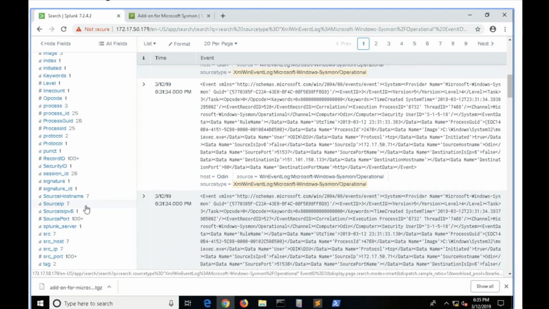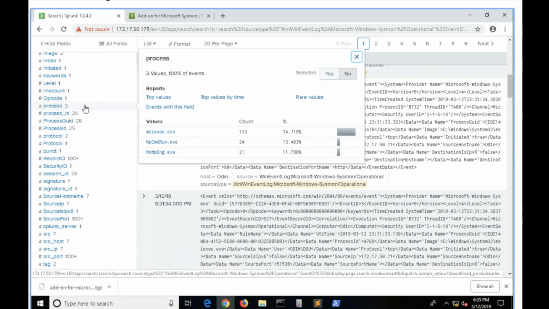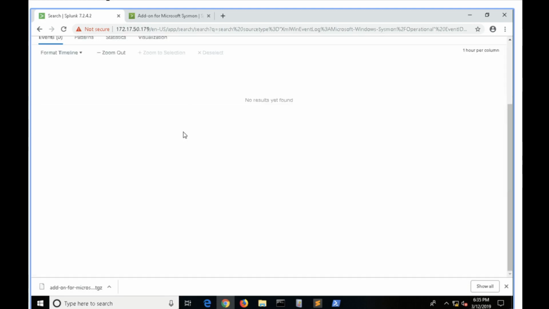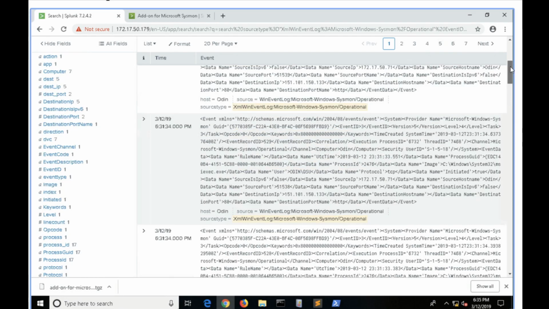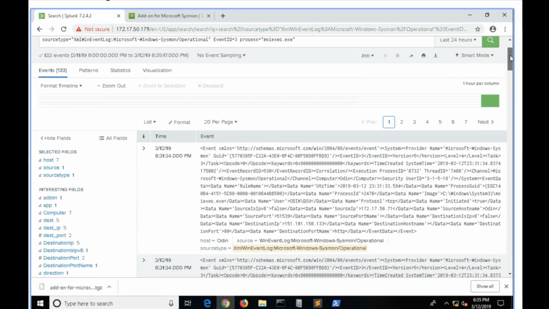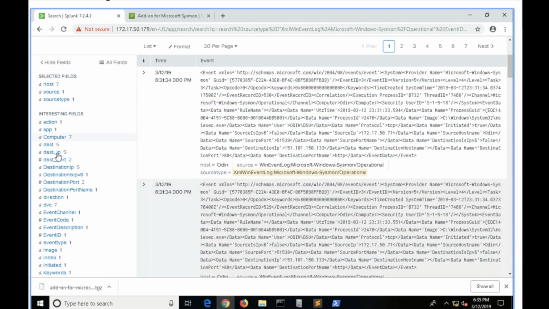I'm going to look for process. ID is not super useful. Process might be. Yeah, so process. MSI exec is talking to stuff. I can see that here, so if I just throw that field in, everything that I'm seeing now is just MSI exec making calls to somewhere and from somewhere.